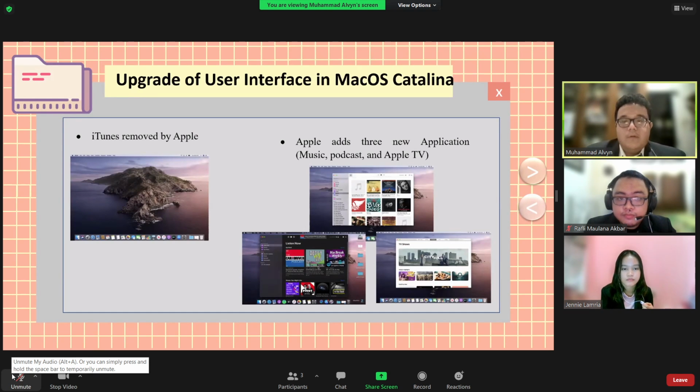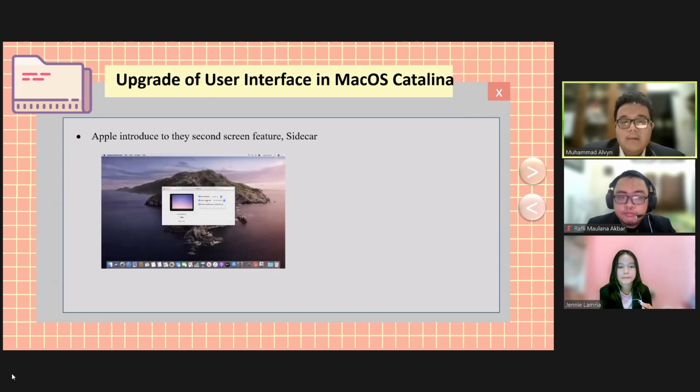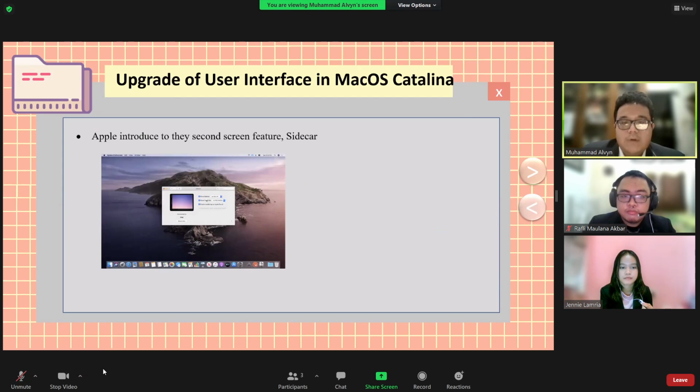Okay, here is the upgrade of user interface in macOS Catalina. There are three parts. First, iTunes was removed by Apple, and then Apple adds three new applications, which are Music, Podcast, and Apple TV. And then Apple introduced the second screen feature, which is Sidecar.